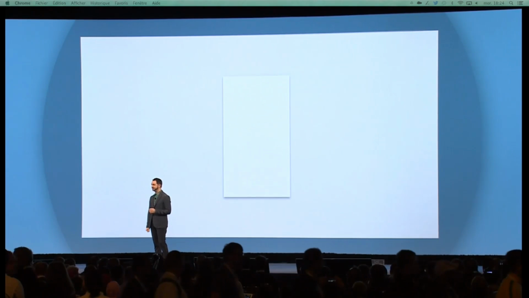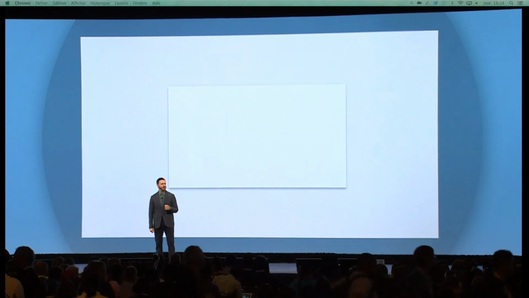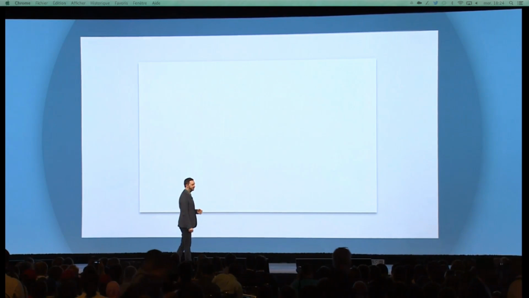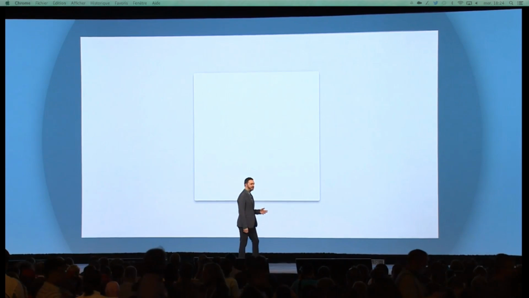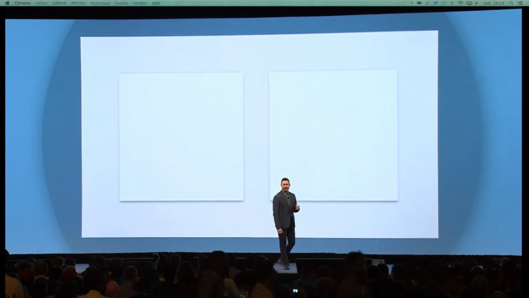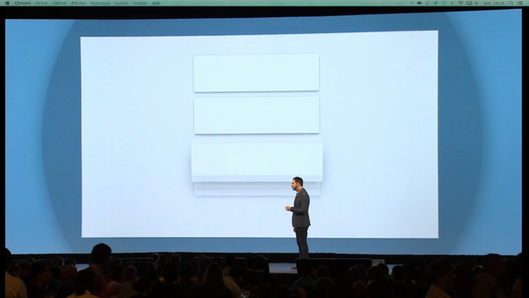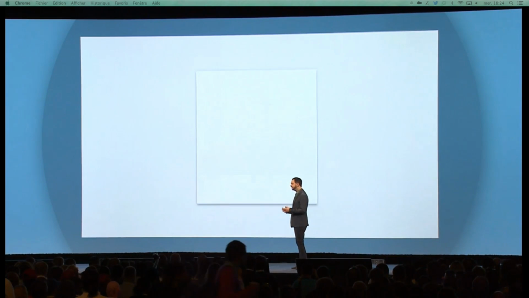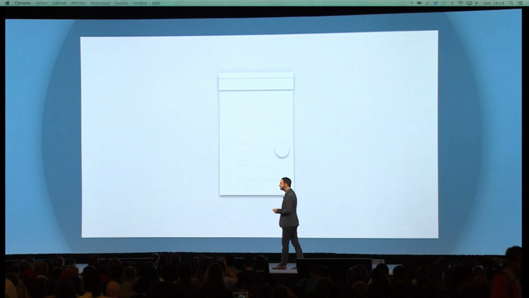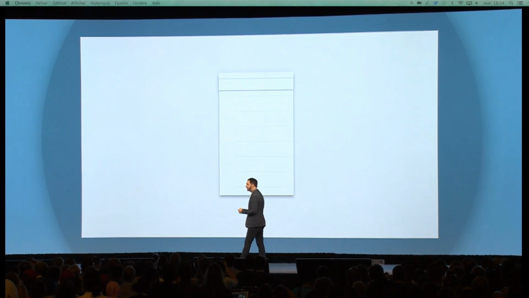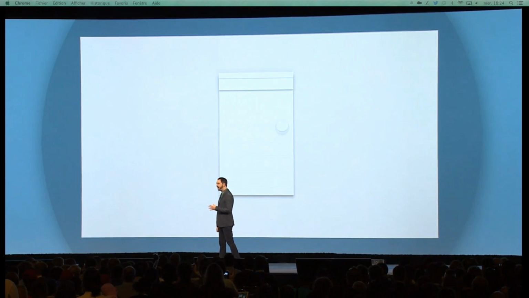We drew inspiration from paper and ink. However, unlike real paper, our digital material can expand, reform, and reshape intelligently. Material has physical surfaces and edges because the human mind is wired at its most primitive level to instinctively understand objects and their relationships. Those seams and shadows provide meaning about what you can touch and how it will move.